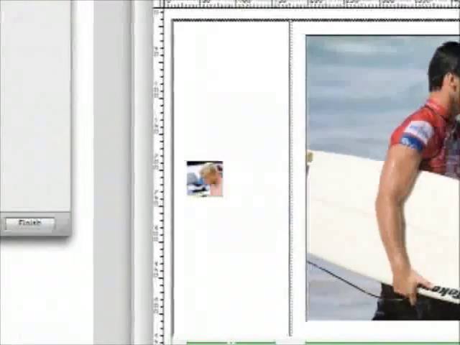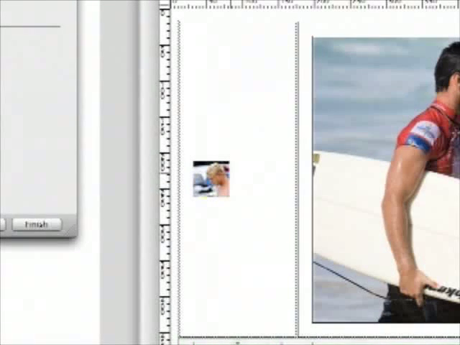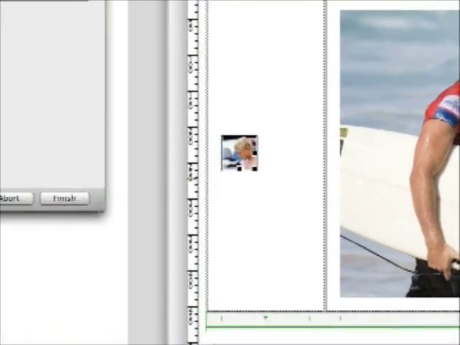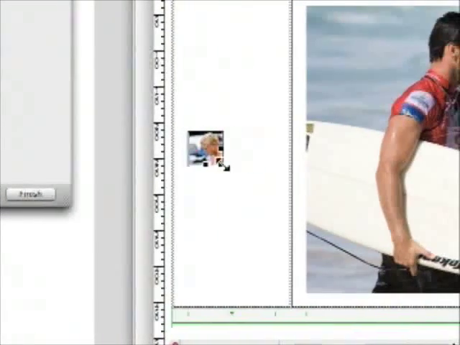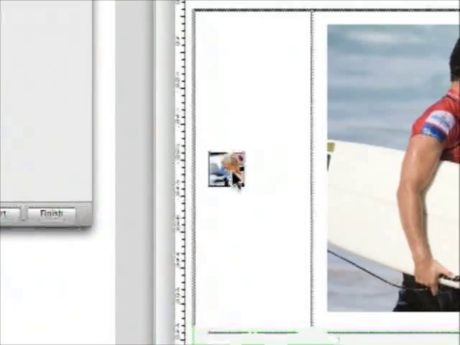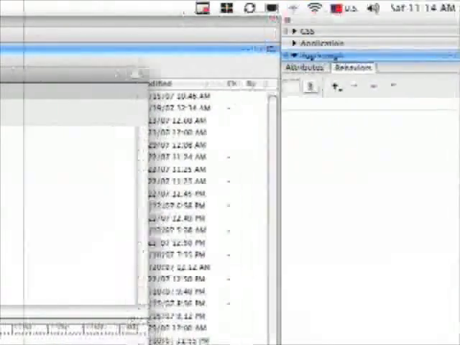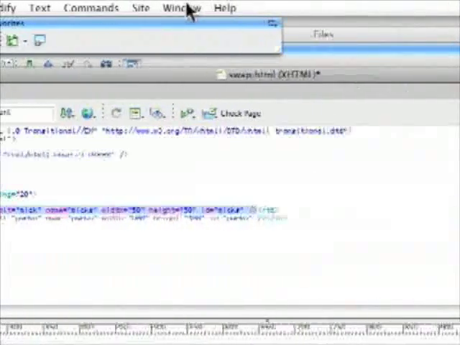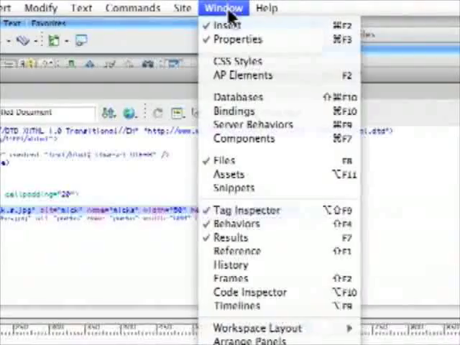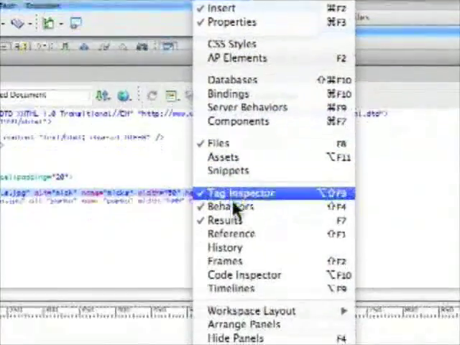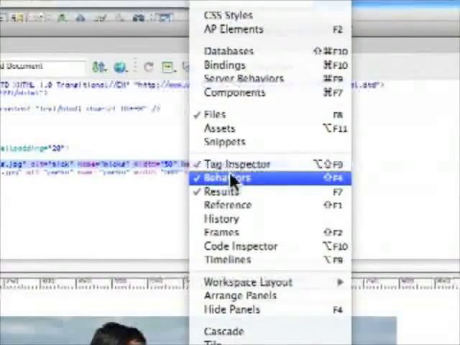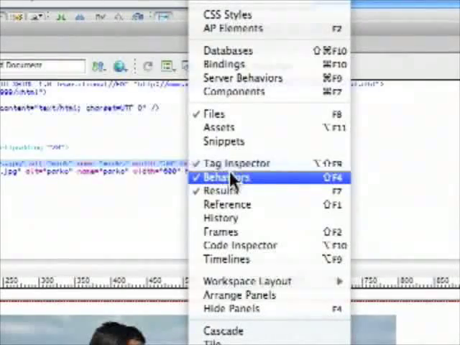So what we're going to do now is go to our behaviors panel and do a swap image behavior. So click on the little thumbnail, because this is where we want to apply the behavior. When we click on this little thumbnail, this big preview will change. Okay, so we're going to go over to the behaviors window. If you don't see it, go to your menu on the top under Window and make sure that the behaviors panel is showing right here. If you want a keyboard shortcut, it's going to be Shift F4.